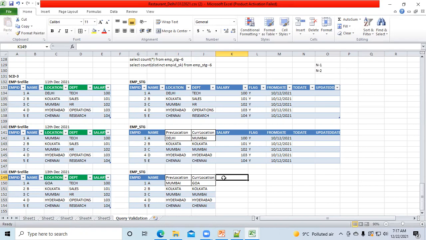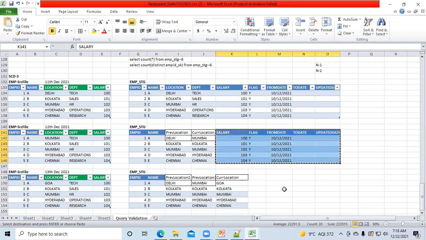This is previous location, current location. We will give some name, just a random name I'm giving, previous location 2. So this is previous location 2, this is previous location 1, and this will be your current location. So this will become your Delhi, this will be Mumbai, and this will be Goa. And this will remain as it is. Same. It means the location has not changed. B is Kolkata only. Similarly, you can populate the remaining columns. They will be same, no confusion here.